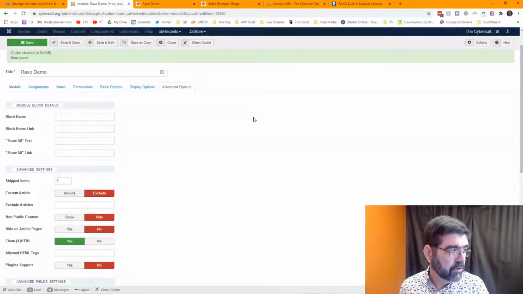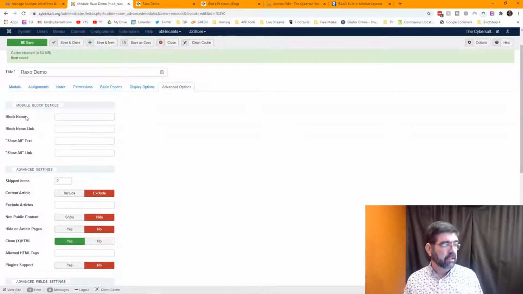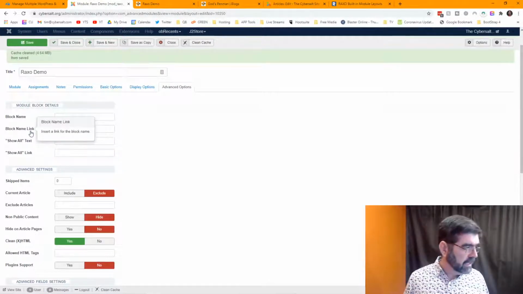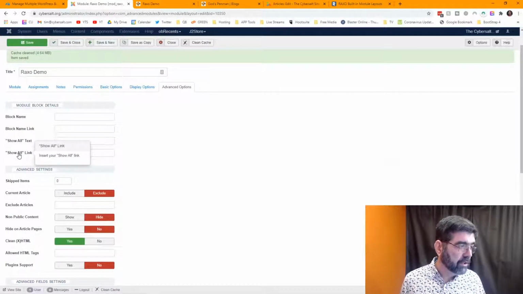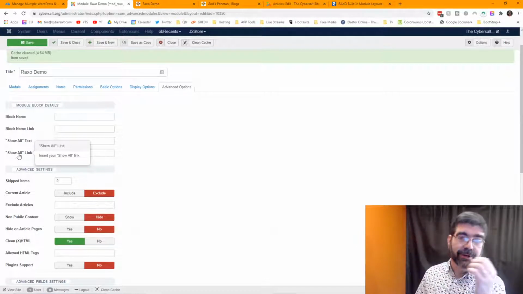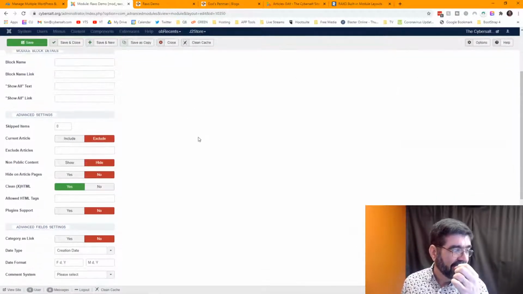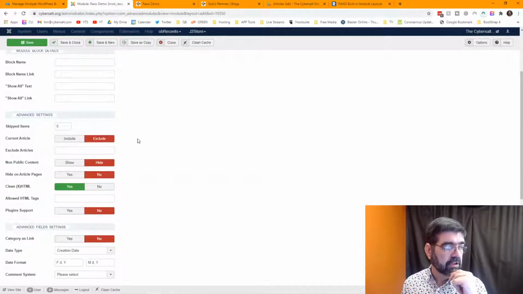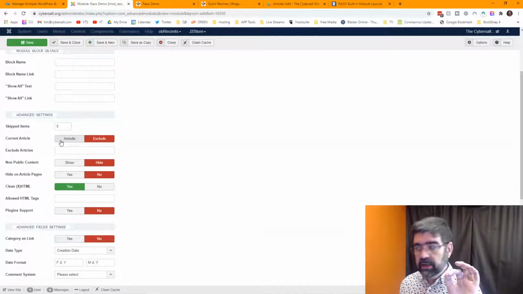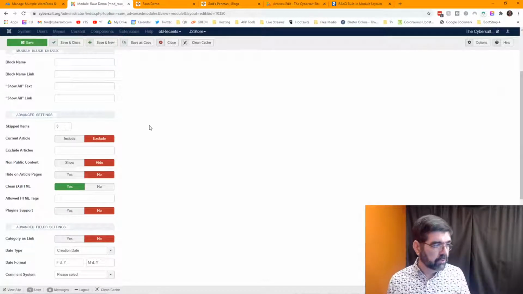And this is where you can set module block details: the block name, write a name for the module block, block name link, show all text, write your variant of show all, and also your show all link, insert your show all link. I don't even know what that does, which is why it's under the advanced. Now here's something cool though, skipped items and current article. So for instance, let me show you how this works. The skipped items is really, really nice.